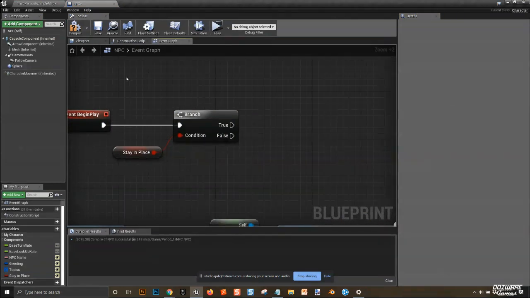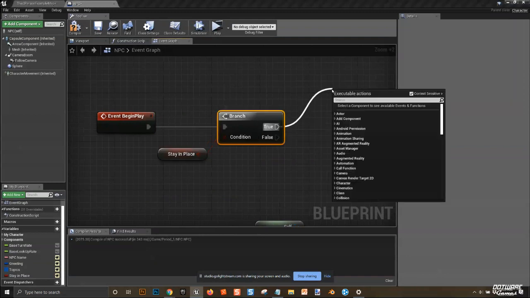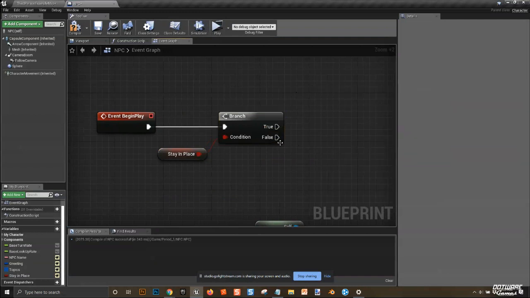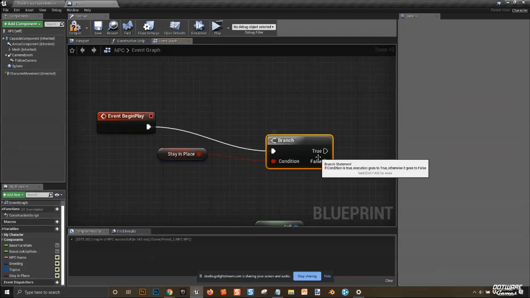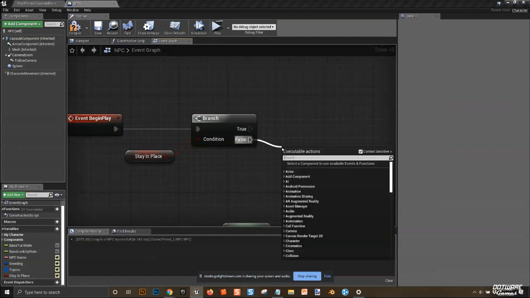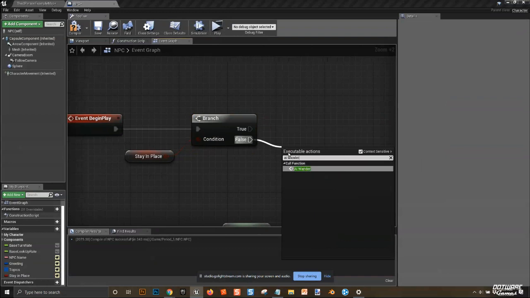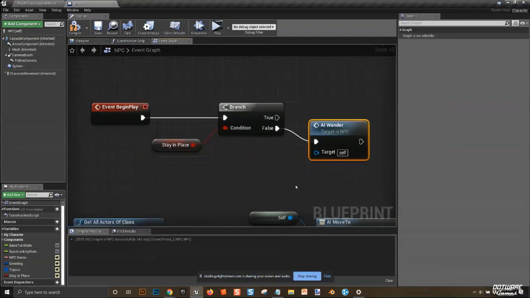And basically what this code's going to do is if stay in place is true, we don't want him to wander, correct? Because he's supposed to just stay put, stay in place. But if it's false, we are going to wander. So what event are we going to call in false? AI wander, the custom event you made. So off of false, call AI wander, our custom event.